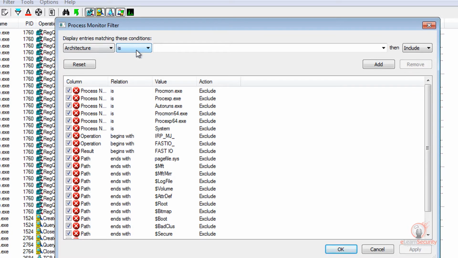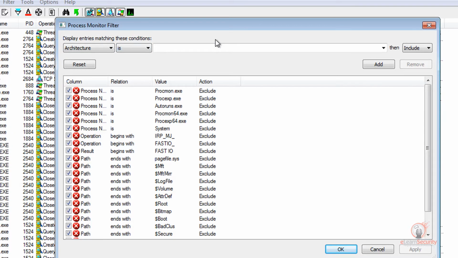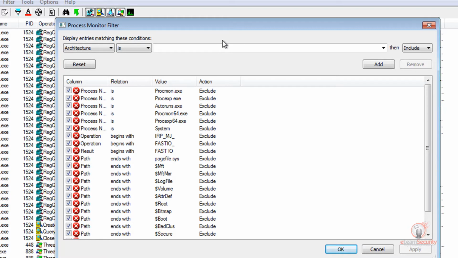In our case, since we identified a third-party service using Process Explorer, specifically the regservice.exe process, we'll first create a filter where process name is regservice.exe. This will immediately reduce the noise in our display.